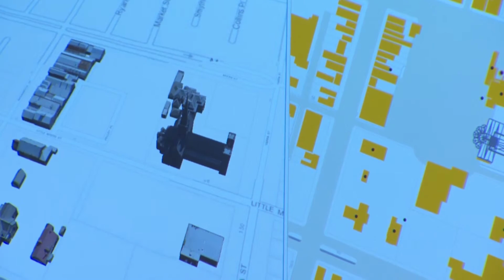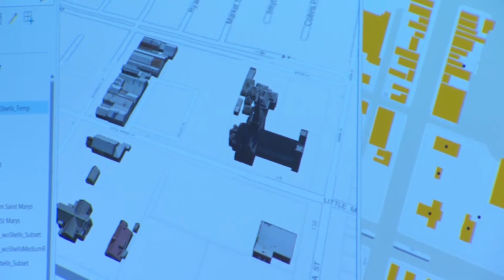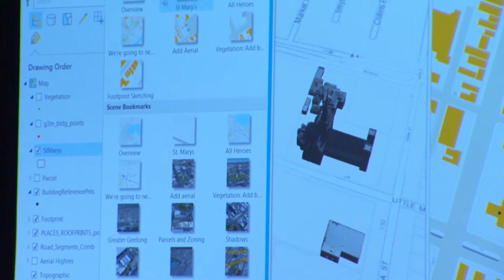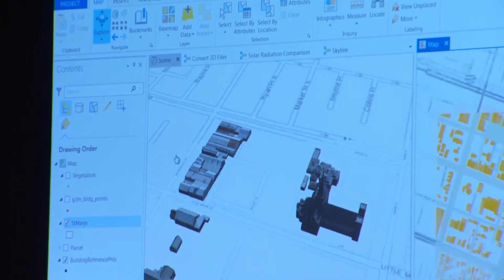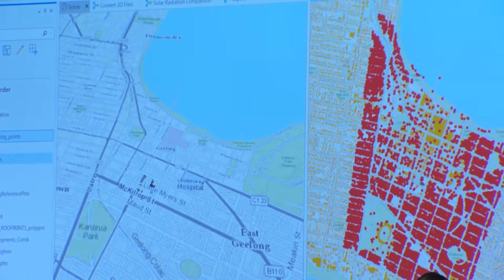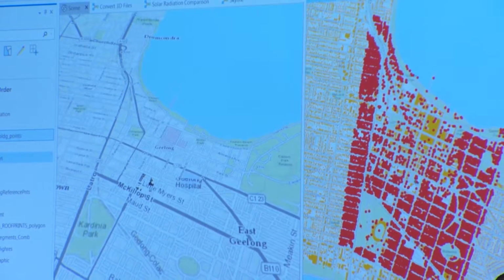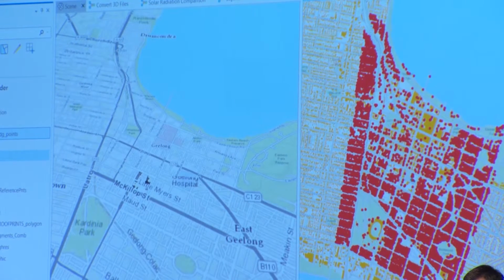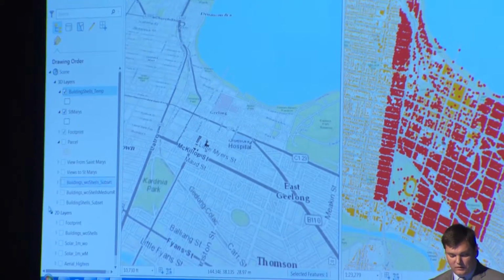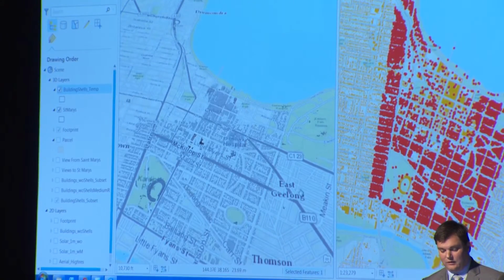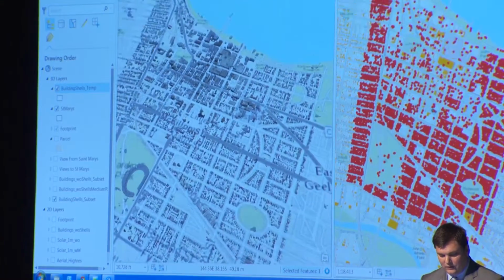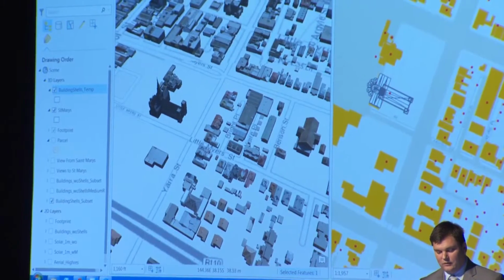Now, Geelong is a great case because of the quality of their data. If we take a look at what they have, most cities have one or two heroes. Geelong actually has heroes for the whole CBD. These are beautifully textured buildings. So we can use this process to build out a 3D base map of all these really attractive, good-looking textured buildings for their central business district.